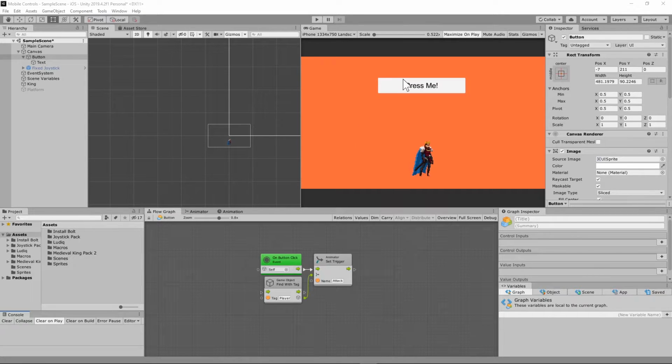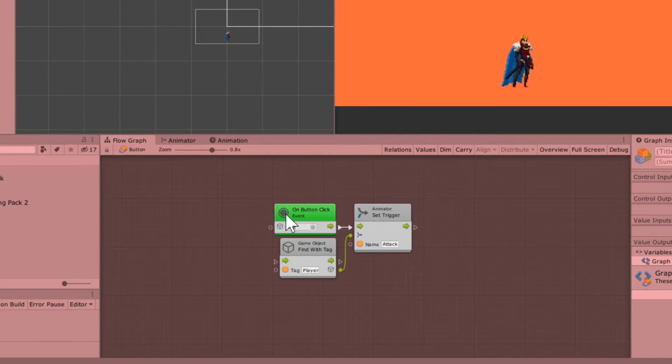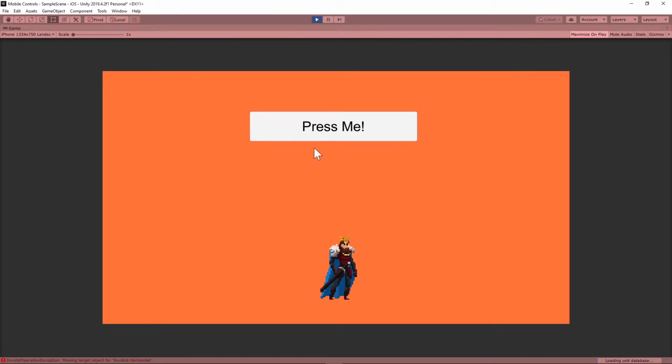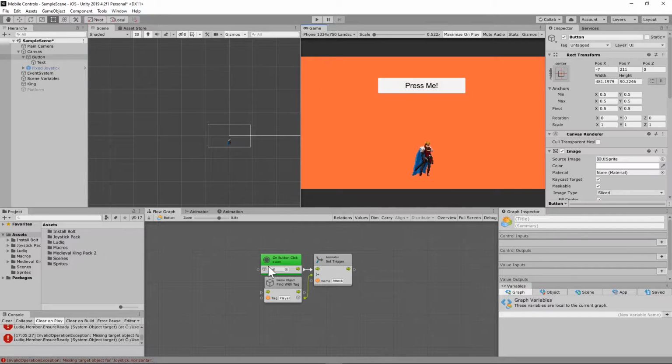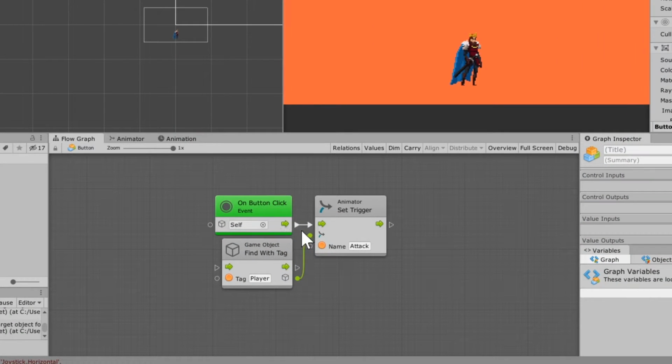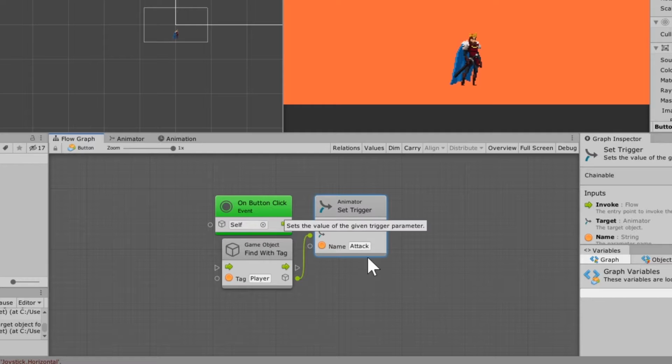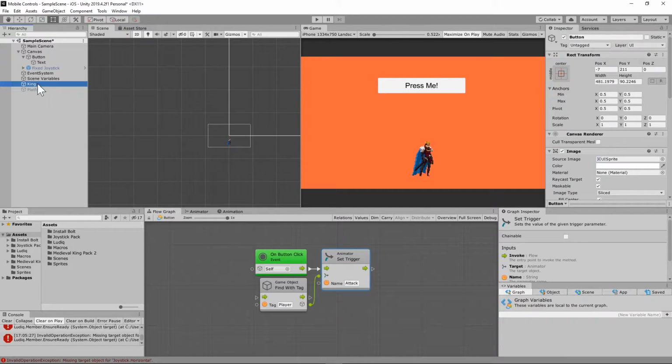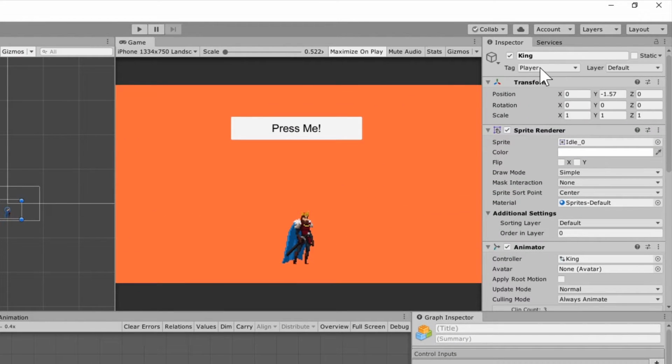If you're curious on how to get your button to actually do something whenever you press it, I have this macro set up on the button game object to where when you press it, it fires this little macro right down here. On button click, on itself, it will set the animation trigger attack on the player game object, which the player is the king, and it's got the tag of player.